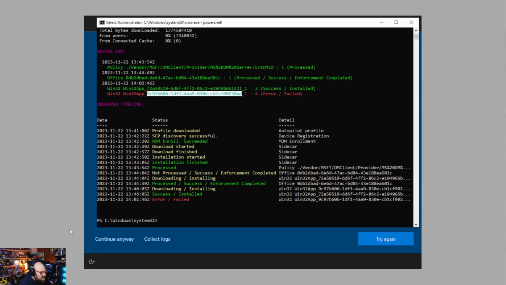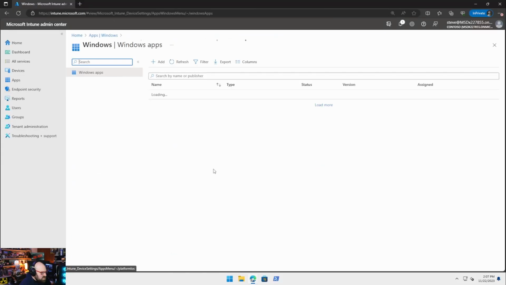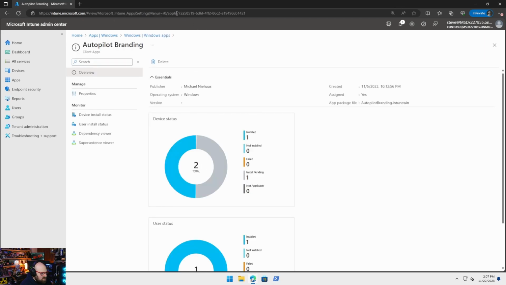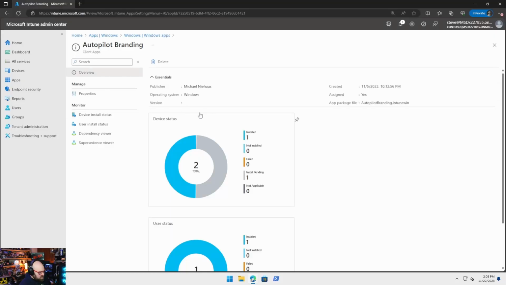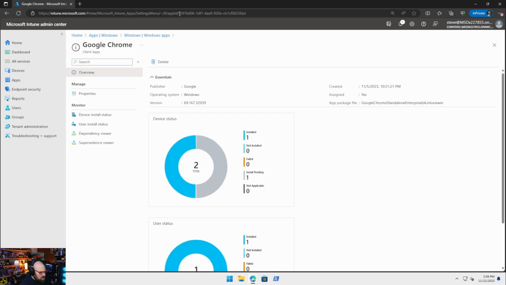So we can very easily reference this against Intune. So Autopilot branding starts with 72A. So when I come back here, well, 72A installed successfully, no problem. 9C9 must be Chrome, because those were the only three apps I was waiting for. So Google Chrome, right up here, look at that, 9C9.